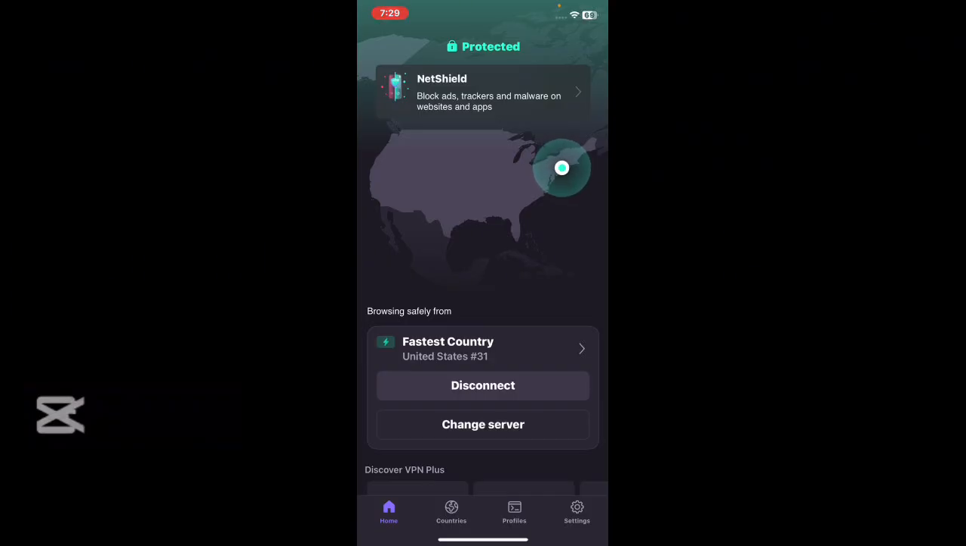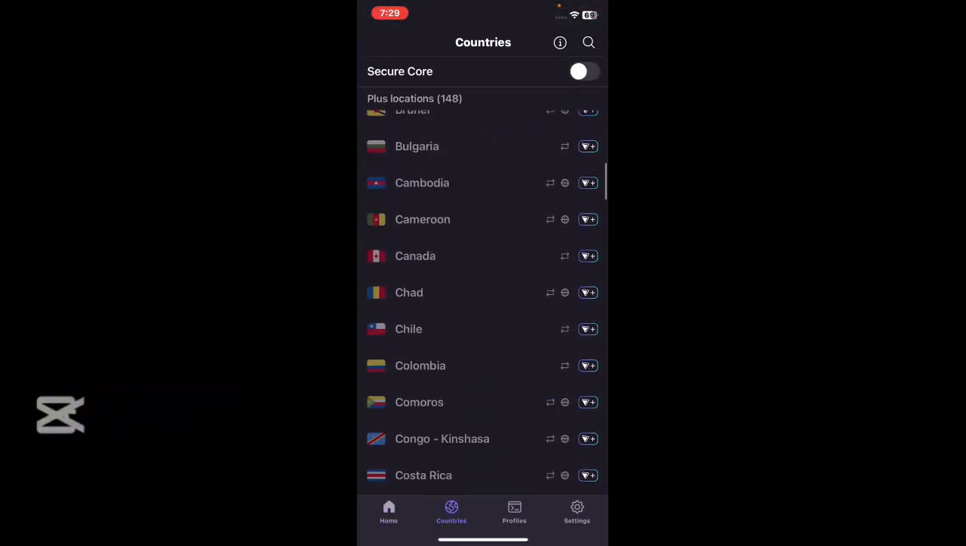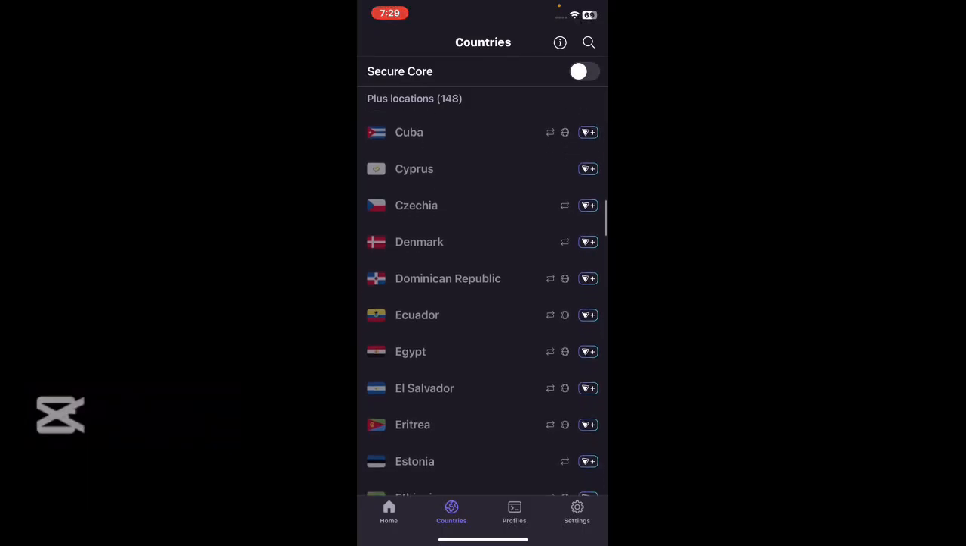Now, sometimes you don't want the fastest server. Maybe you're traveling, maybe you want to browse from another country, maybe you want access to a streaming library that's only available somewhere else. To do that, open the countries list, scroll until you find the country you want, then click connect beside it. Within seconds, websites see you as browsing from that location instead of your real one. It's quick, simple, and works exactly the same every time.